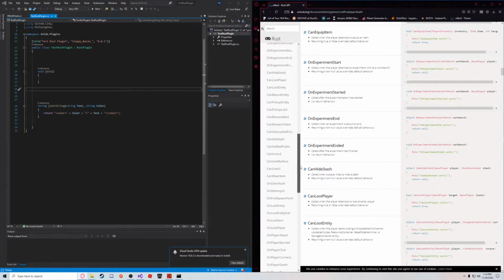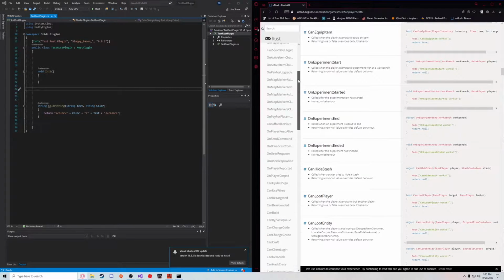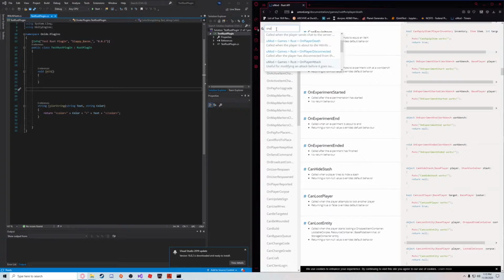So for example, in this video, we're going to be covering on-player connected or on-player joined, as well as on-player death. So these are two that I'm just going to use for this example. So we can see when a player connects to the server, as well as when a player dies, it'll just display some very basic info in the chat. Alright, so let's get right into that.